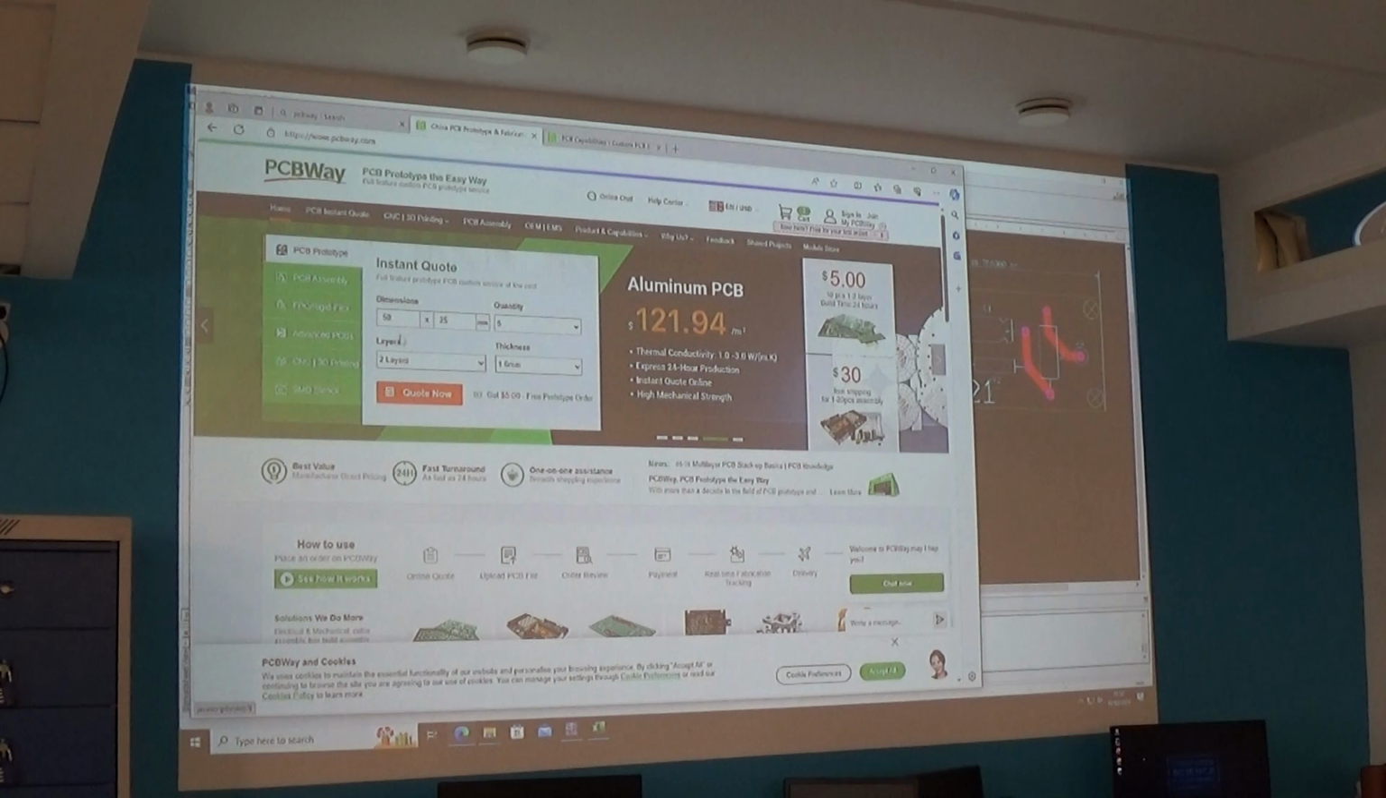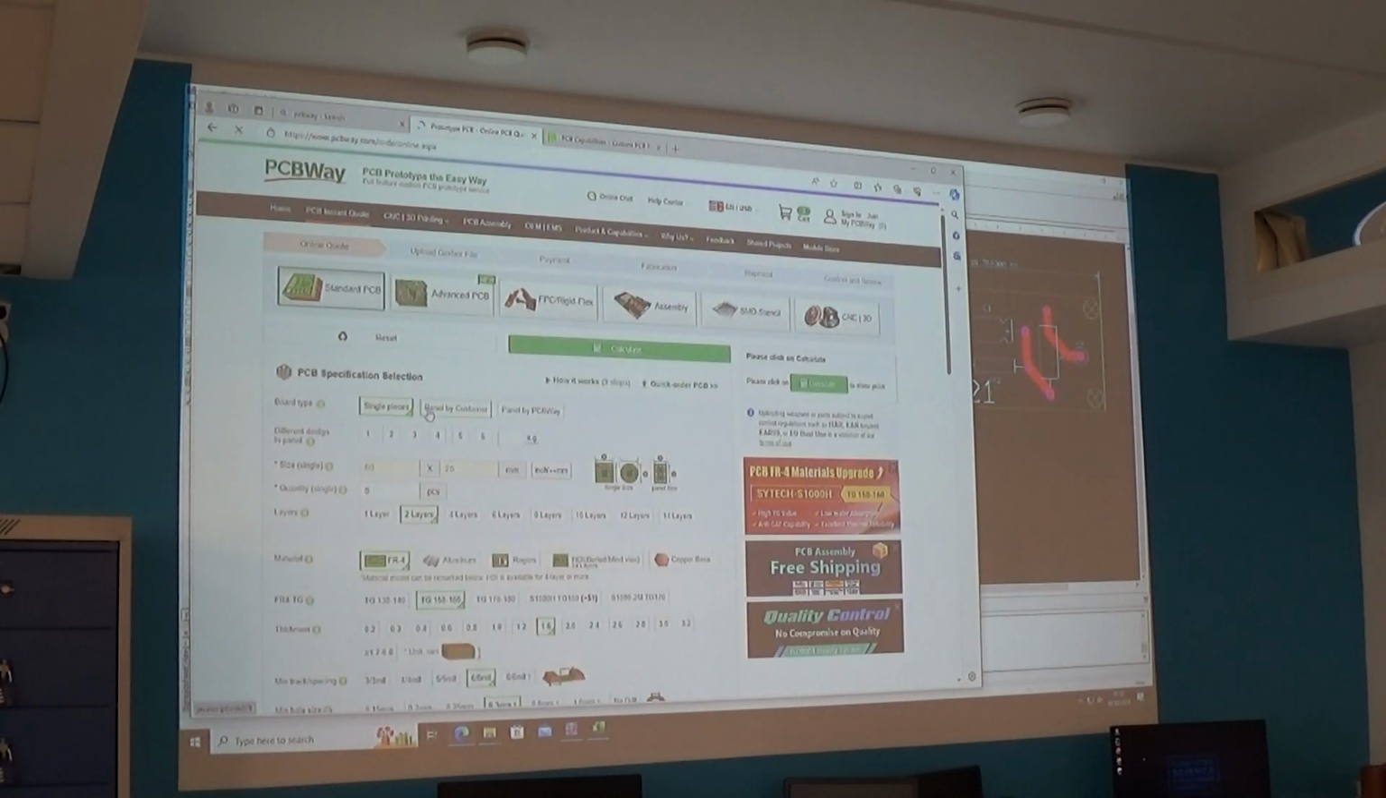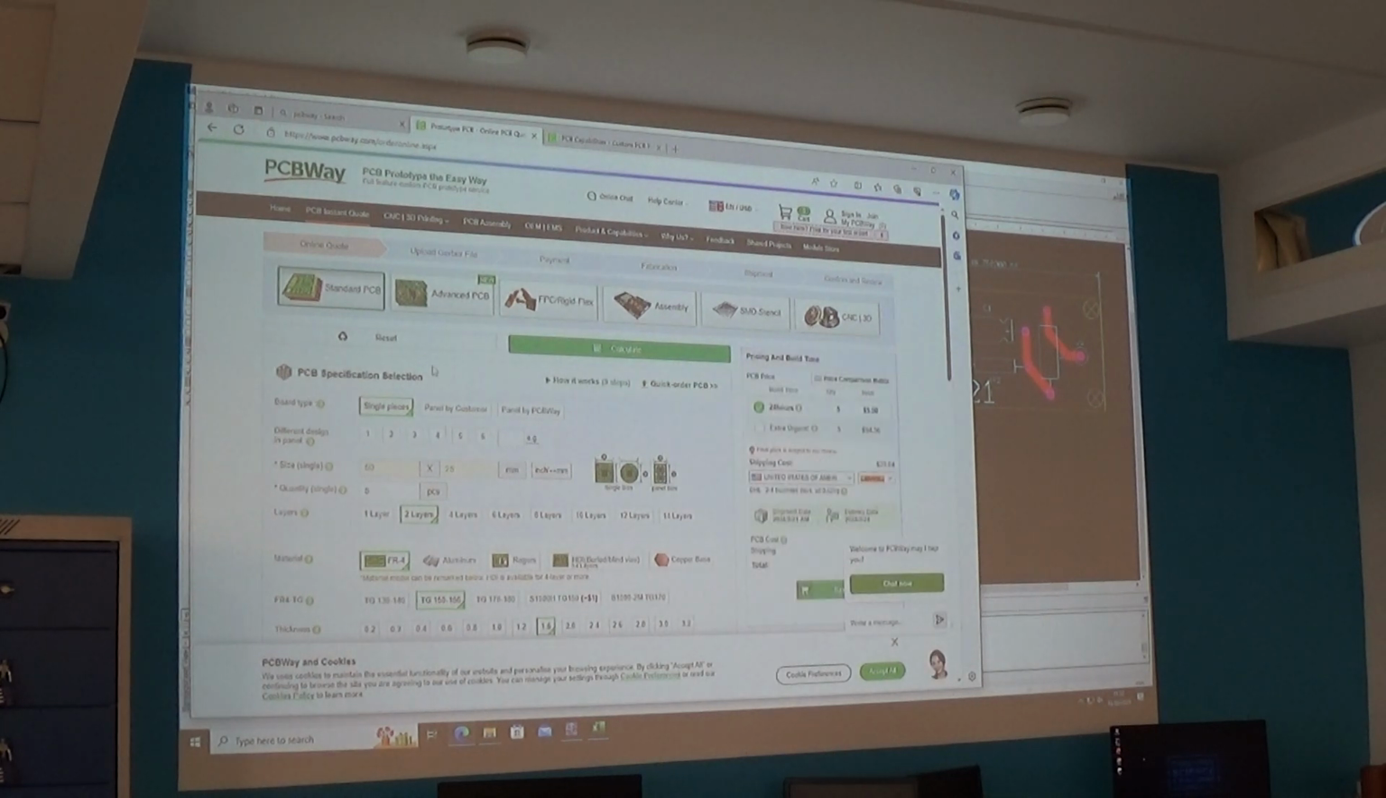Okay? So we've put our basics in there. We hit quote now, and it's going to ask us for a little bit more information. Nothing to worry about. There are a lot of options, but most of them are defaults.